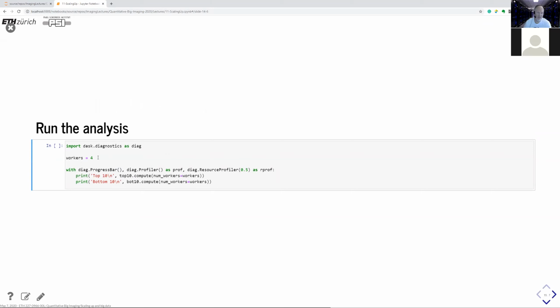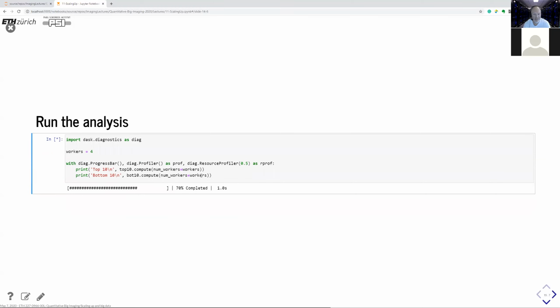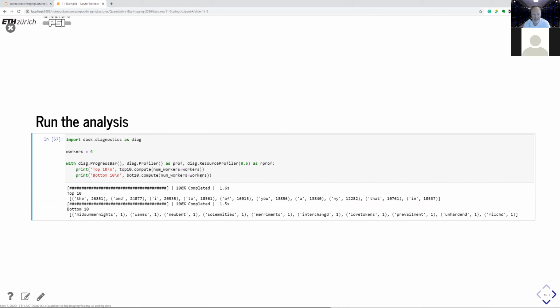Here I defined that I want to have 4 workers. So this is now split up in parallel. And I'm running these two, top 10 and bottom 10, as a compute with a certain number of workers. Now running it, you can see that we are running. Then we have the lists, and we get our top lists out of this. And if you look back at the previous slides, you can see that it's actually the same counts that you got before.